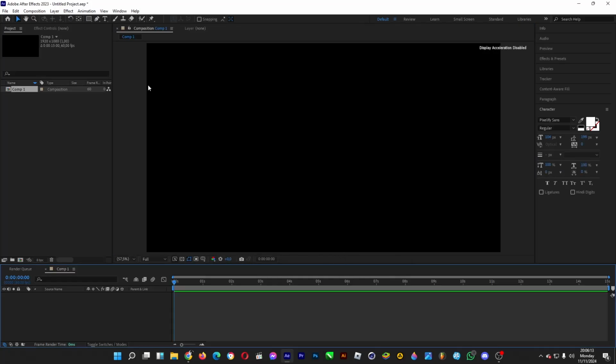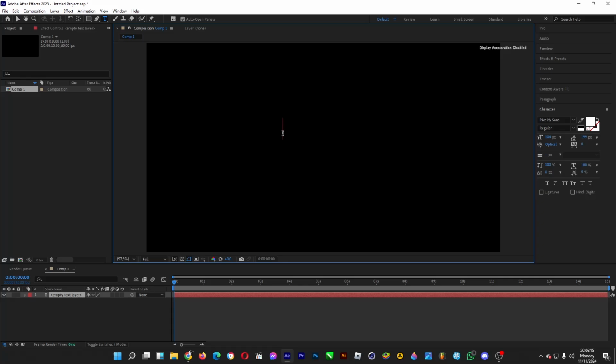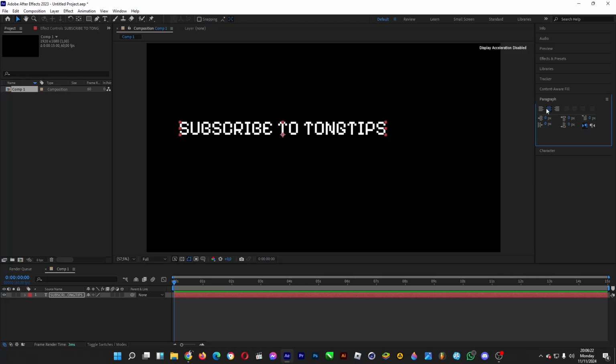Click on OK. Afterwards, click on the text tool and type anything, for example, subscribe to Tongue Tips. Make sure that the alignment is set to center text under Paragraph, this one, center text, and pick a pixelated looking font, for example, Pixelify Sans.